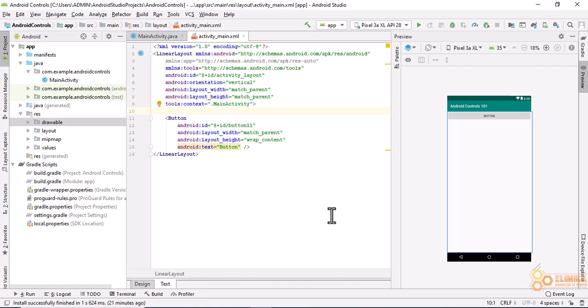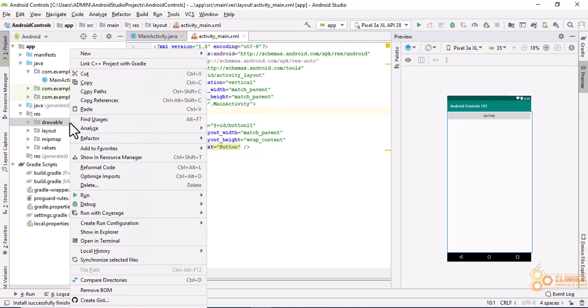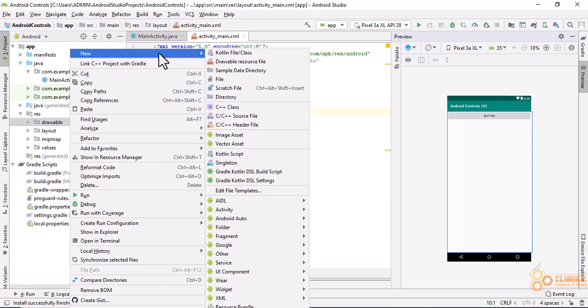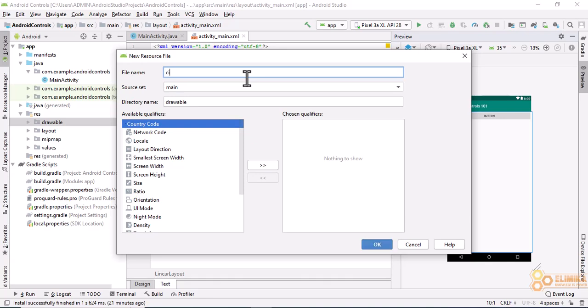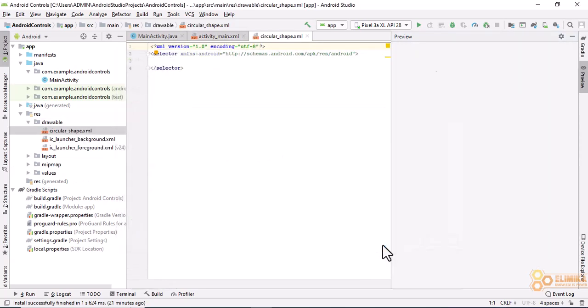And step 2 is to add a shape file, and I will do that by right clicking on the drawable folder, which is found under the res folder or the resources folder. And then I will go to new, then I will select the drawable resource file, and I will call my file circular shape. Then I will click on OK.